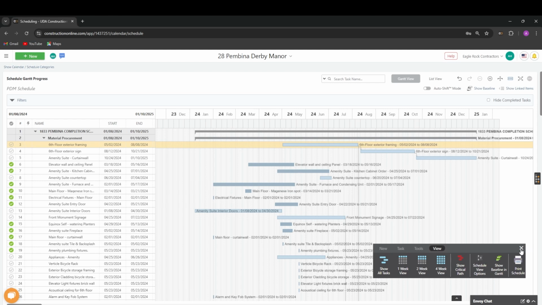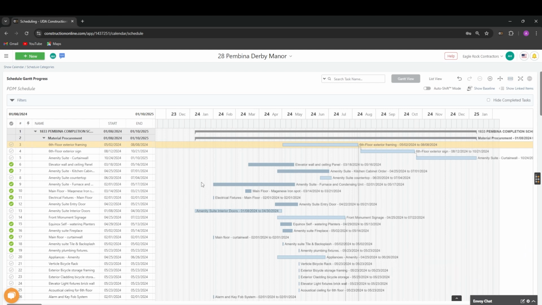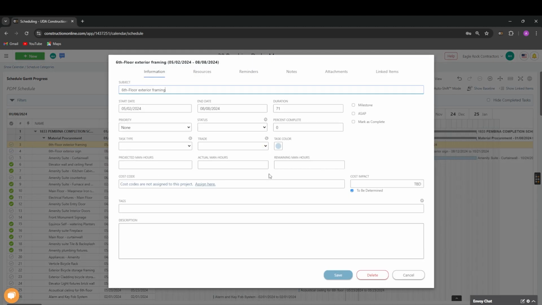Next, we'll go over the right-click menu. The right-click menu is accessible by right-clicking on a task or group in the schedule. Our first option is to edit the task or group itself. Clicking Edit Task will open a new window. In here, we can change the task's name, the start and end date, description, and other fields.